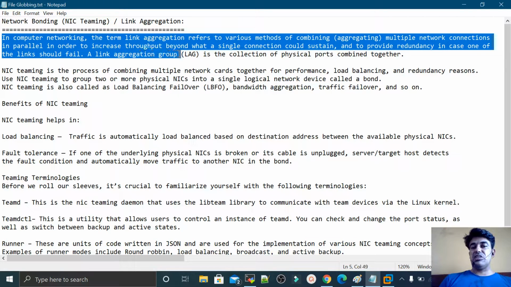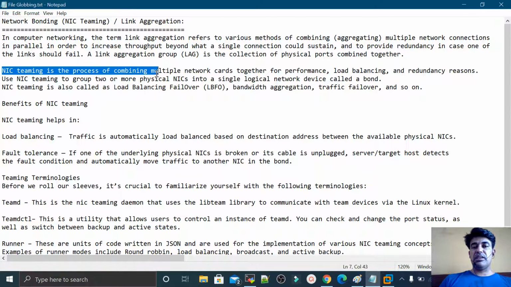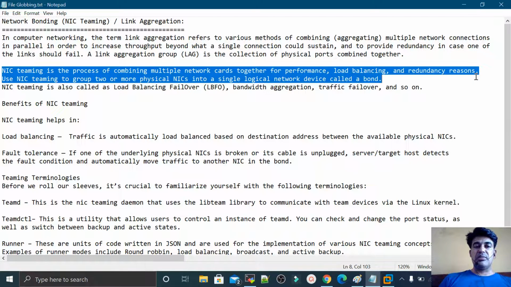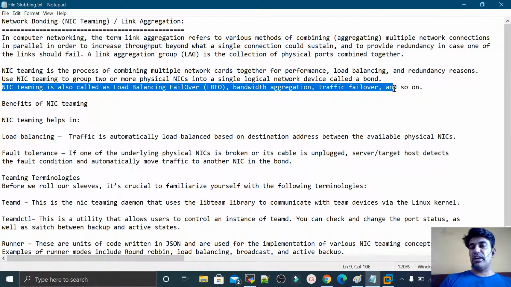A link aggregation group is the collection of physical ports combined together. The NIC teaming is the process of combining multiple network cards together for performance, load balancing, and redundancy reasons. Use NIC teaming to group two or more physical NICs into a single logical network device called a bond. NIC teaming is also called as load balancing failover (LBFO), bandwidth aggregation, traffic failover, and so on.